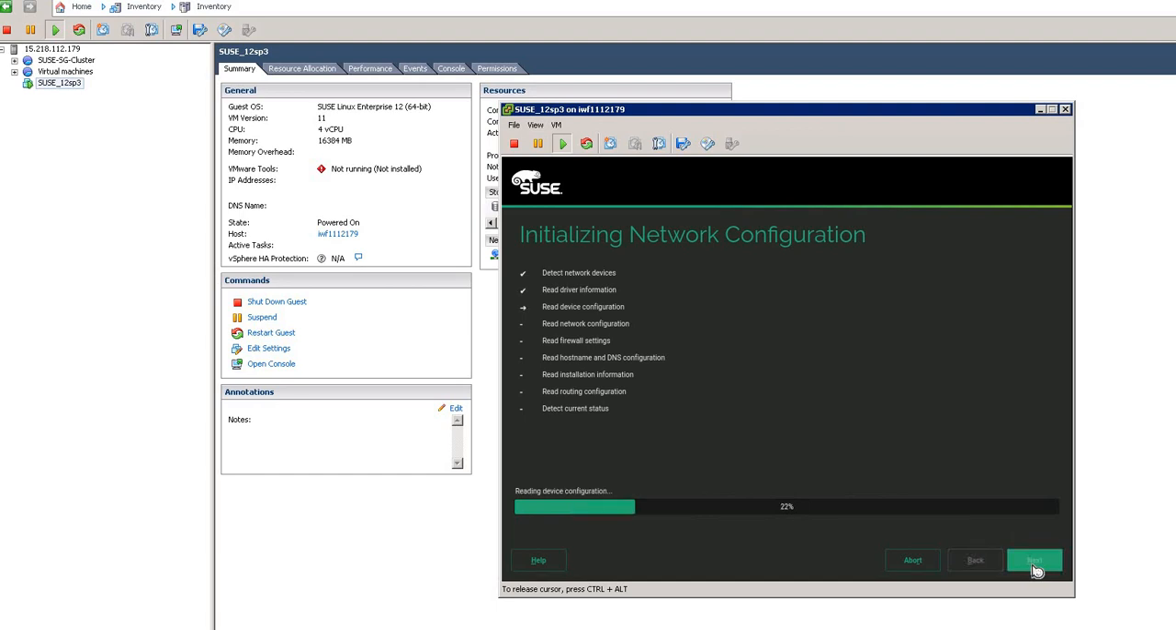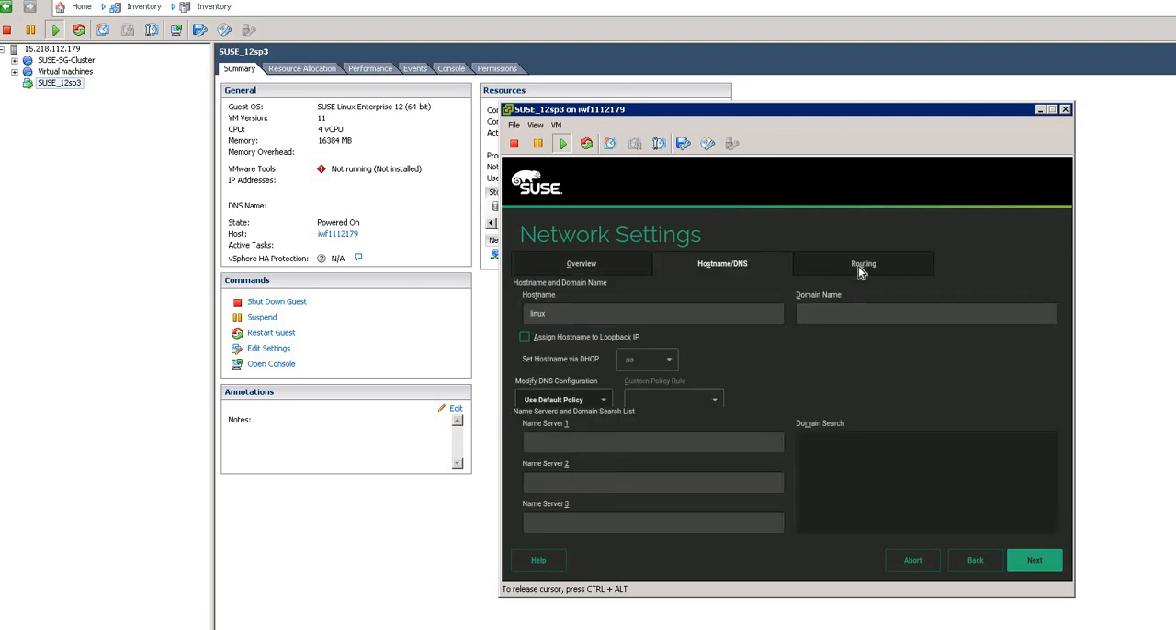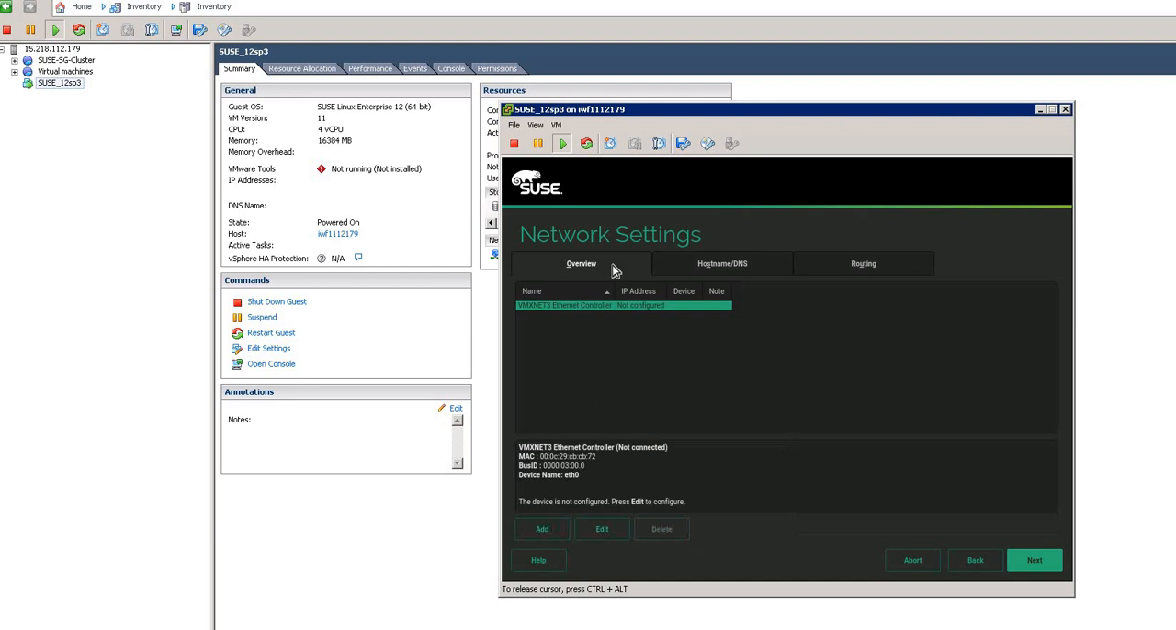So now it is initializing network configuration. By default there is no network configured, like the host name, DNS, routing. I can give everything here. Like in Windows, where during the installation we can give the host name, or after the installation also, we can give the host name and IP addresses. Similarly, in SUSE Linux, we can give it during the installation, or later. Right now I'm not giving any information here. I'm keeping everything default. So I'll give next.